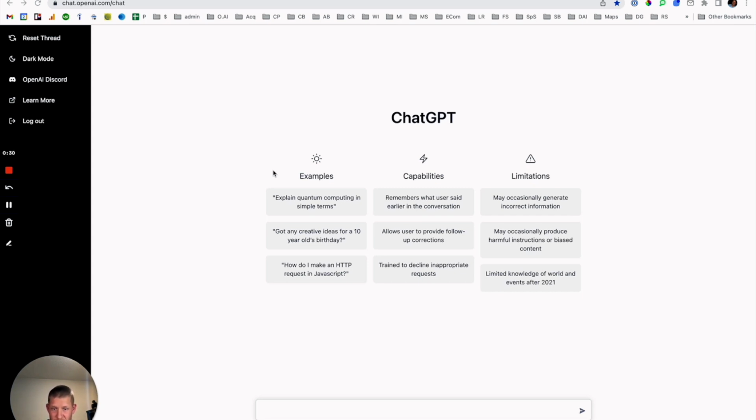And this is a free tool. It's meant for you to ask it questions, like here are some examples: explain quantum computing in simple terms, how do I do X? But what you can also do, though it doesn't give you an example or tell you, is give it a command.